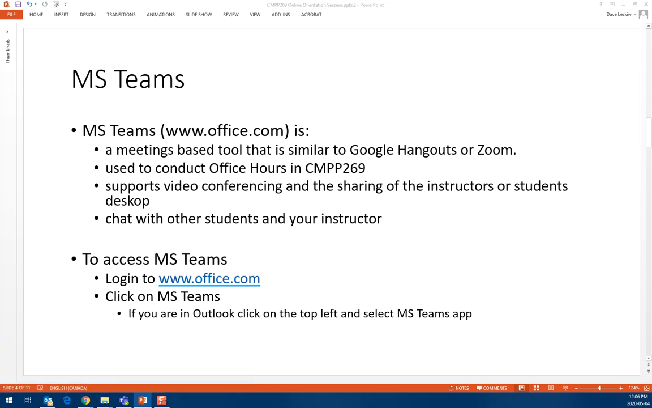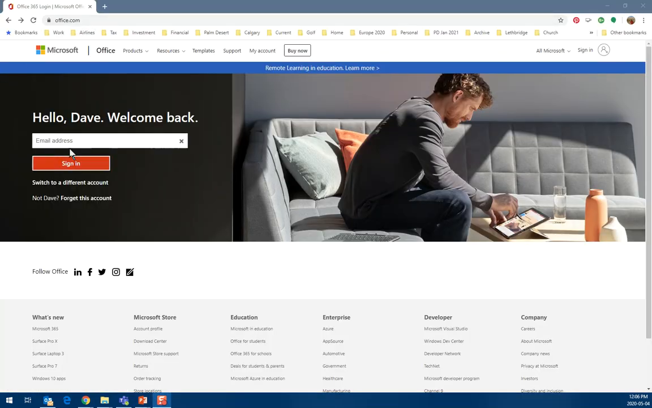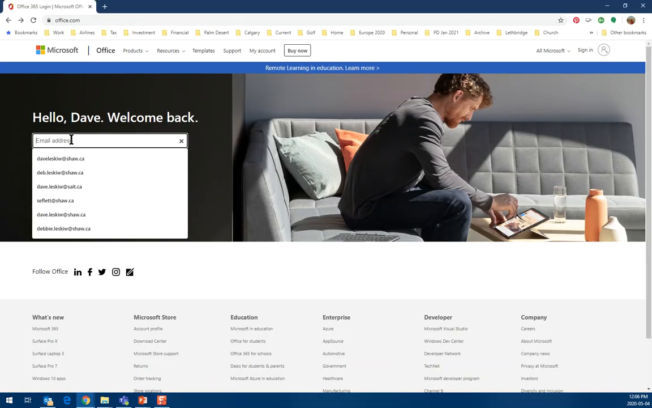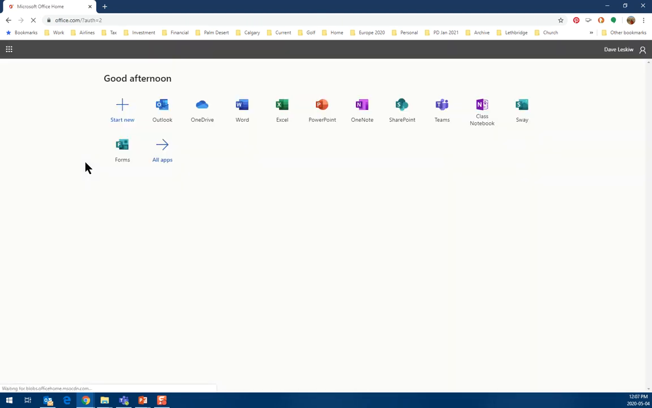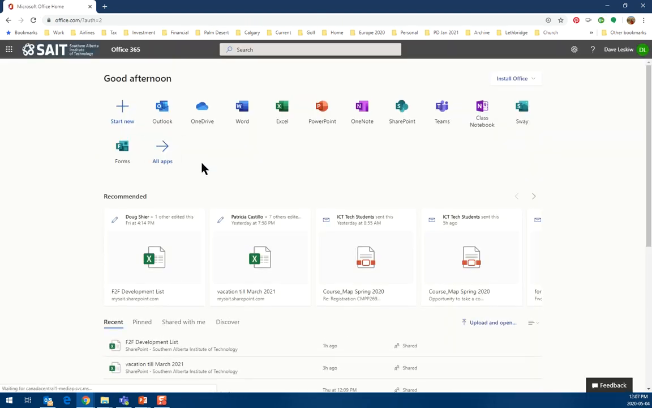Give me a sec. So here we are at Office. If I were to log in here, my email's a little bit different than yours. Yours is the edu.sate.ca. So I would log in, and it would take me to this screen here. Outlook is the email system, and MS Teams is the Teams environment. Up here in the top left is the app launcher. To access your email, you click there. And to access MS Teams, you click there.